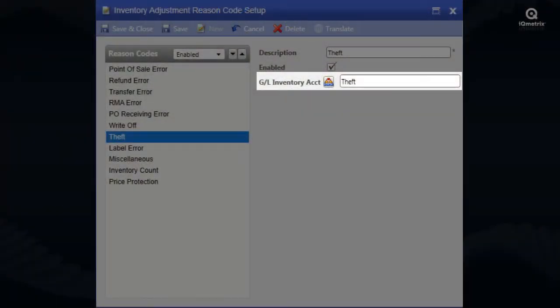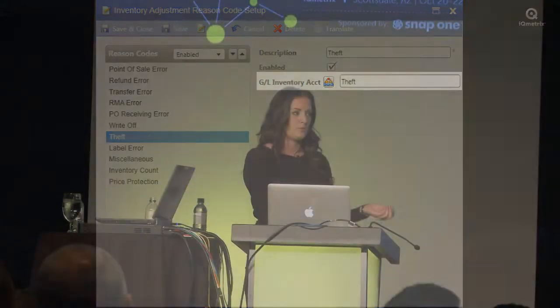So here's what I want to talk about. You highlight one specifically. We're looking at theft. Someone steals a phone, you want to not have that just lumped in with the reason you're losing inventory. So every single reason code can be pointed to its own specific GL.